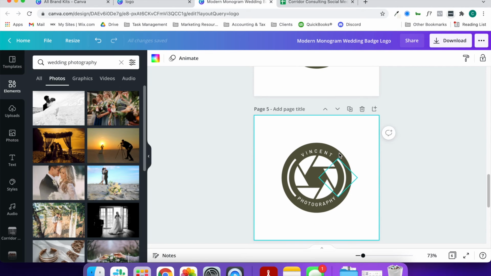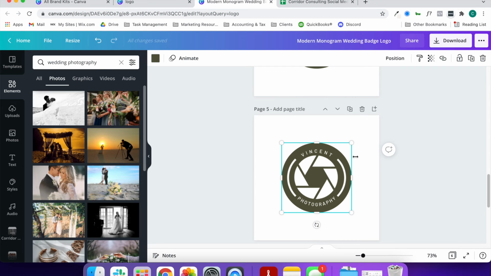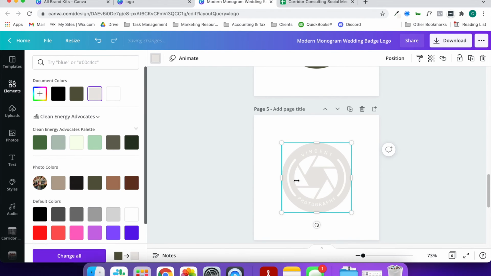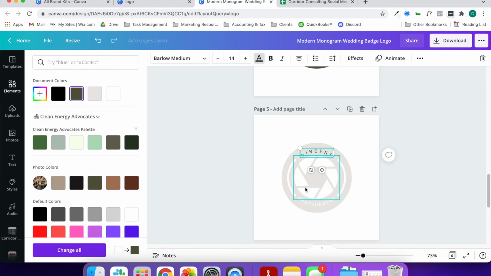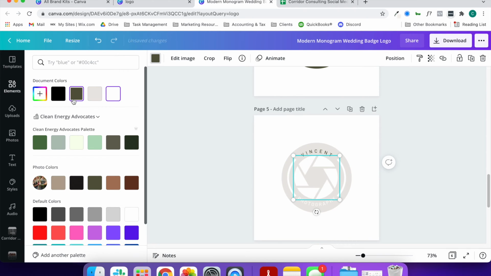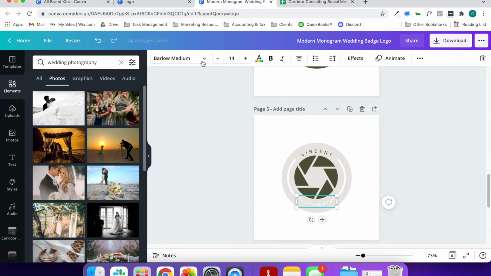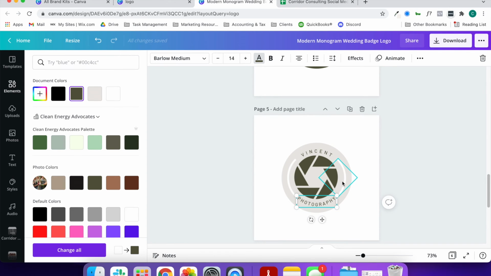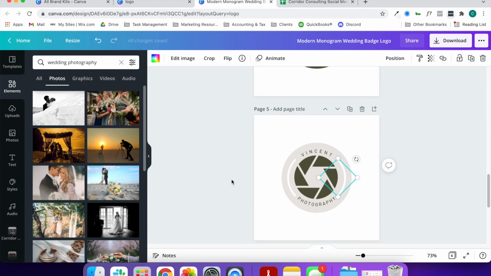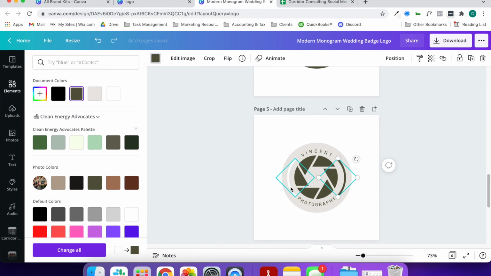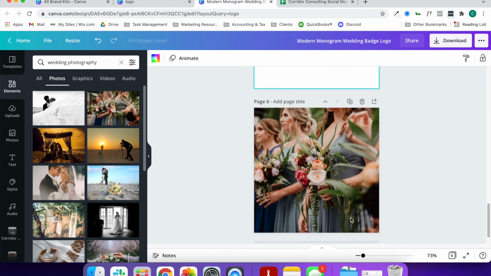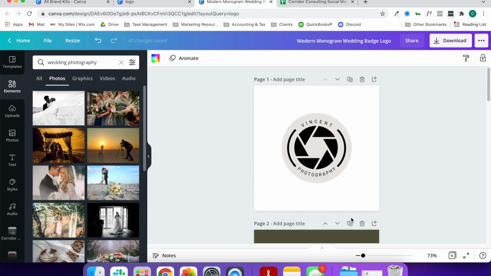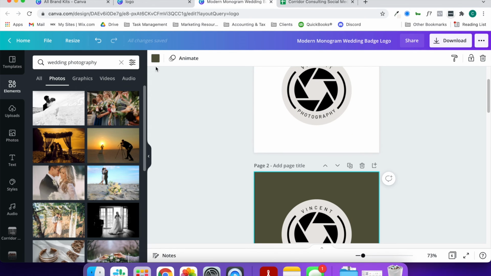All right, let's reverse these guys. So let's turn that back to that and play with these colors again. Again, do not select change all, because it will apply it to all of these pages, and you don't want to do that. Actually, it looks kind of cool with the white and the green. I don't mind that. I don't hate it. What do you guys think? I kind of like it.